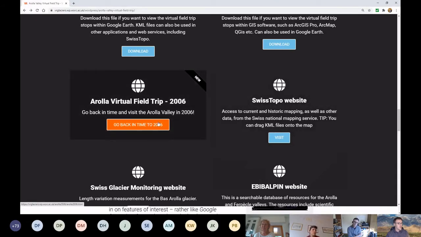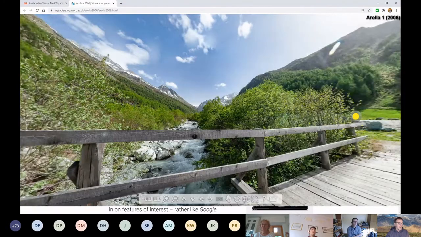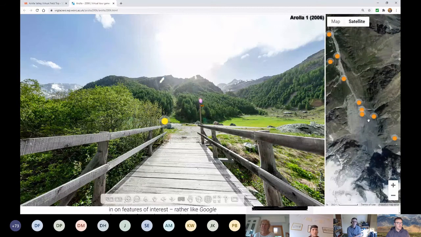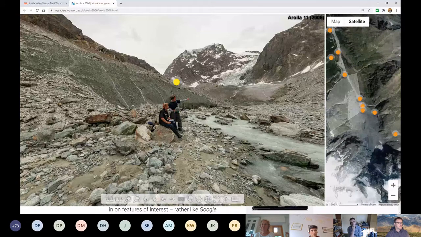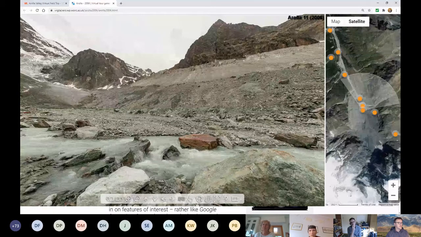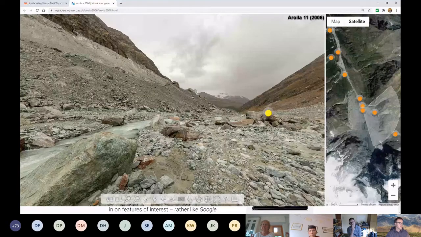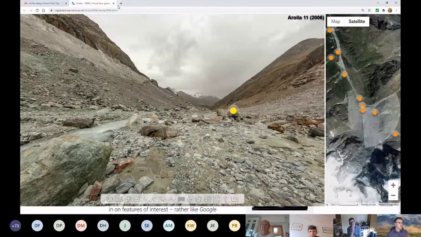Also, with the Arolla Valley, I discovered this old virtual field trip on my computer from 2006. And it's a nice example of being able to jump back in time and capture change in what's a dynamic, rapidly changing environment. So here, all this ice is now gone. Apologies for these somewhat posed students there. And there's lots of ice in that far side of the valley within that moraine. That is all gone as well. So you can see the benefits. I'll get rid of that.